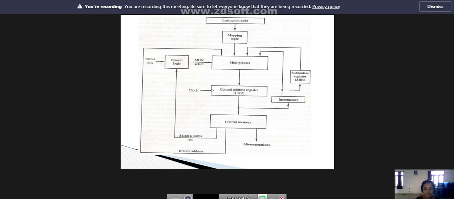So this is the diagram, and these are the status bits. Here is the branch logic, the multiplexer select, and this is the instruction code. We are mapping that in the mapping logic. After that we are performing the multiplexing. If it goes this side, that means branch. In this multiplexer we have the branch logic, that is the multiplexer select. Here is the clock and the control memory, and this gives the micro operations and control.